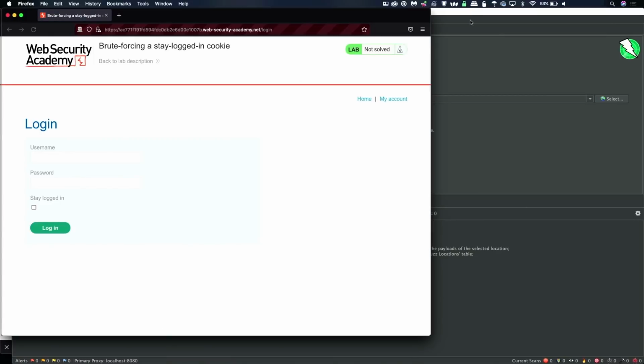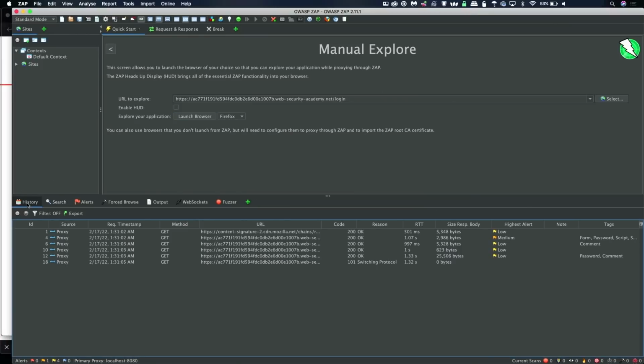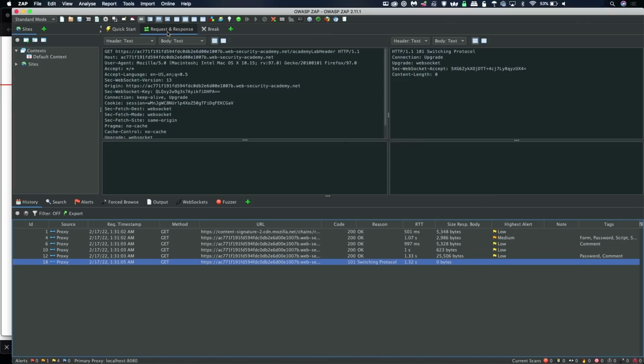So this will open up and we can see in OWASP Zap that as soon as I do this, I can click on history and everything is being proxied so I can see going back what is going on with the requests and the responses, which is really cool.